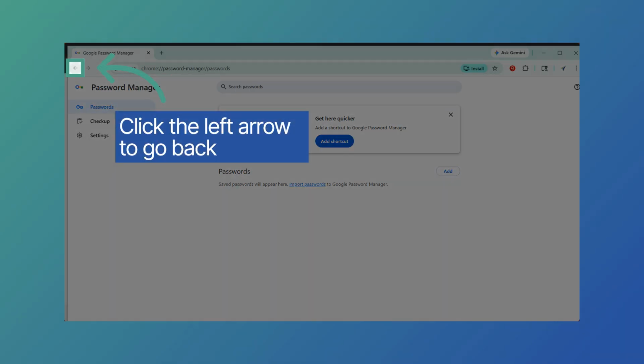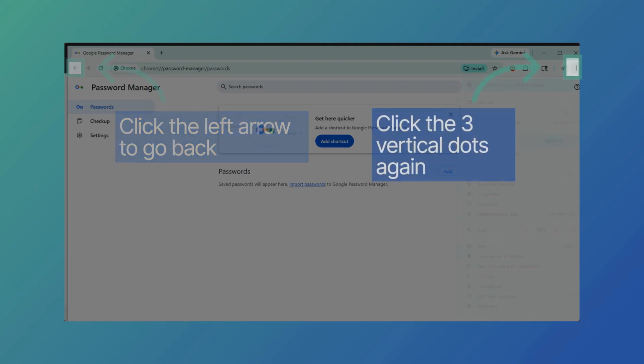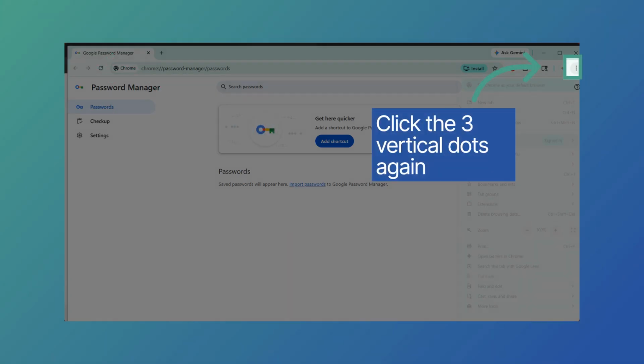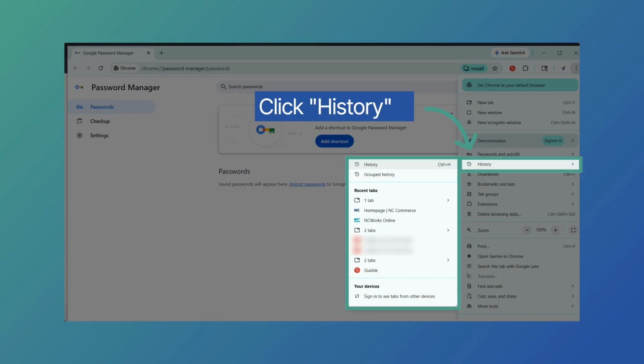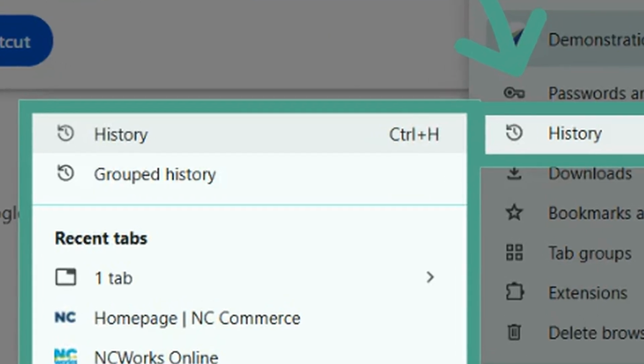To go back, I'll click the left arrow in the top left corner. This takes me to the previous page. Let me open the menu again by clicking the three dots. Now I'll click History. This shows everywhere you've been online. Employers, websites, and advertisers can see patterns in what you search and visit. Everything you do online leaves a trail, and it's called your digital footprint.